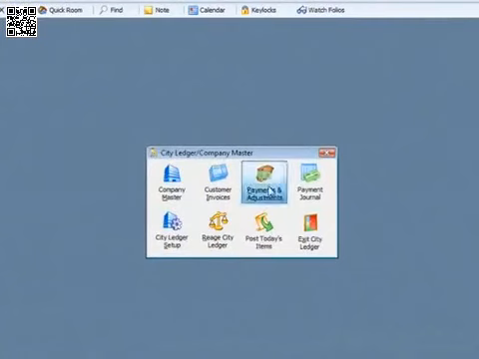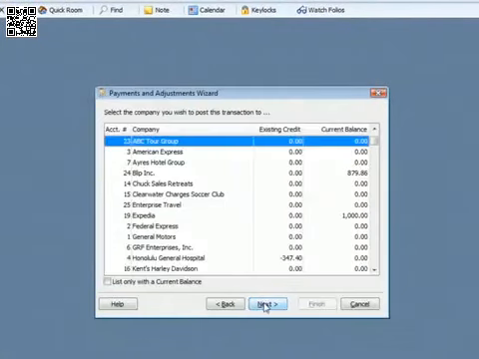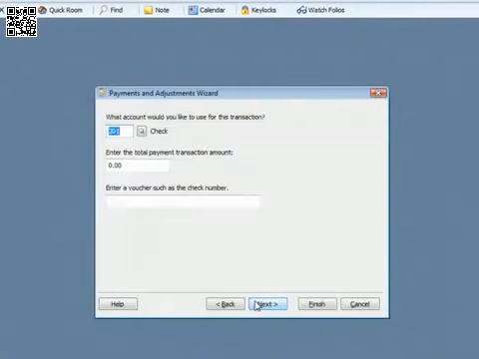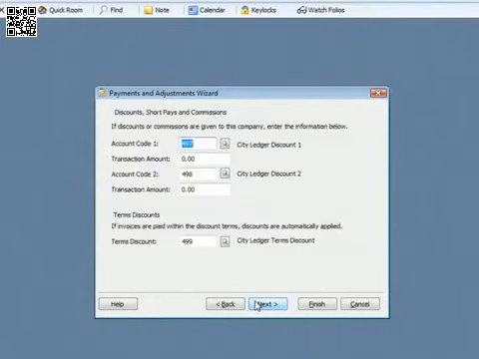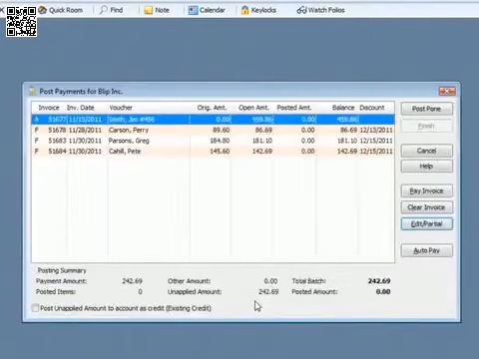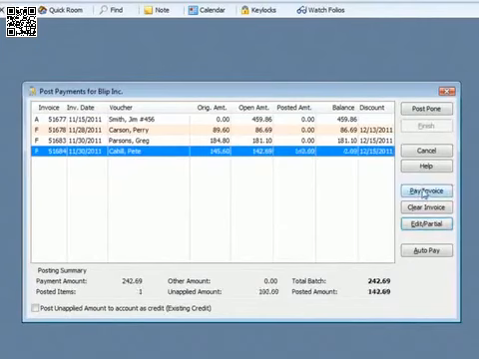First, let's say that the company sends a check for $100 over the amount of the invoice. Again, enter the actual amount of the check, then the check number. Then click Next. Again, the City Ledger Terms defaults to account code 499. Click Next. On the Post Payment screen, let's pay the invoice we know the check is for by clicking Pay Invoice as before.